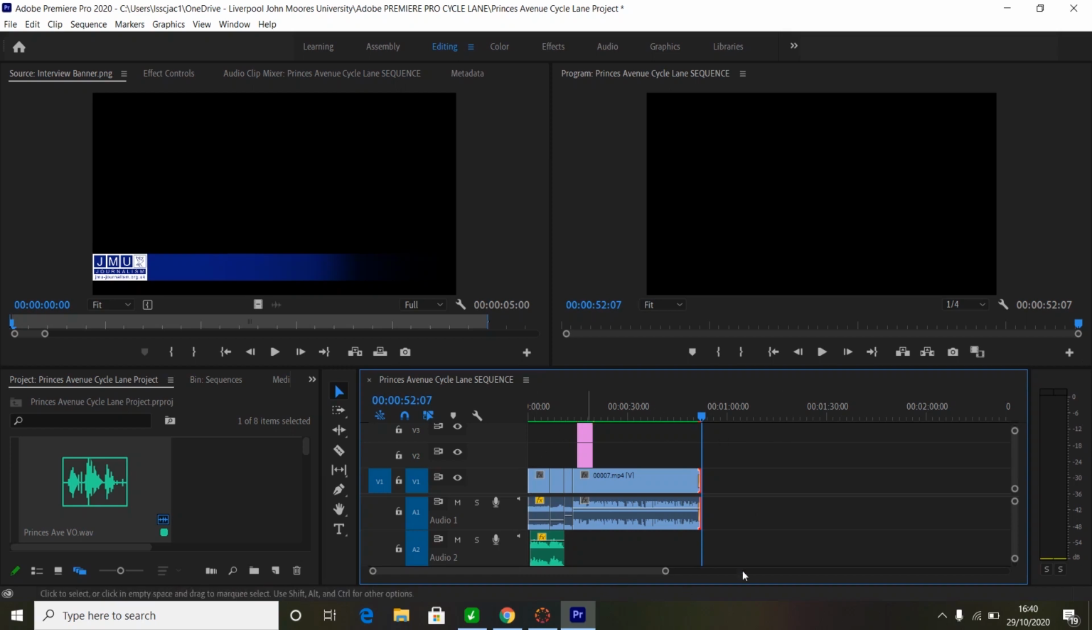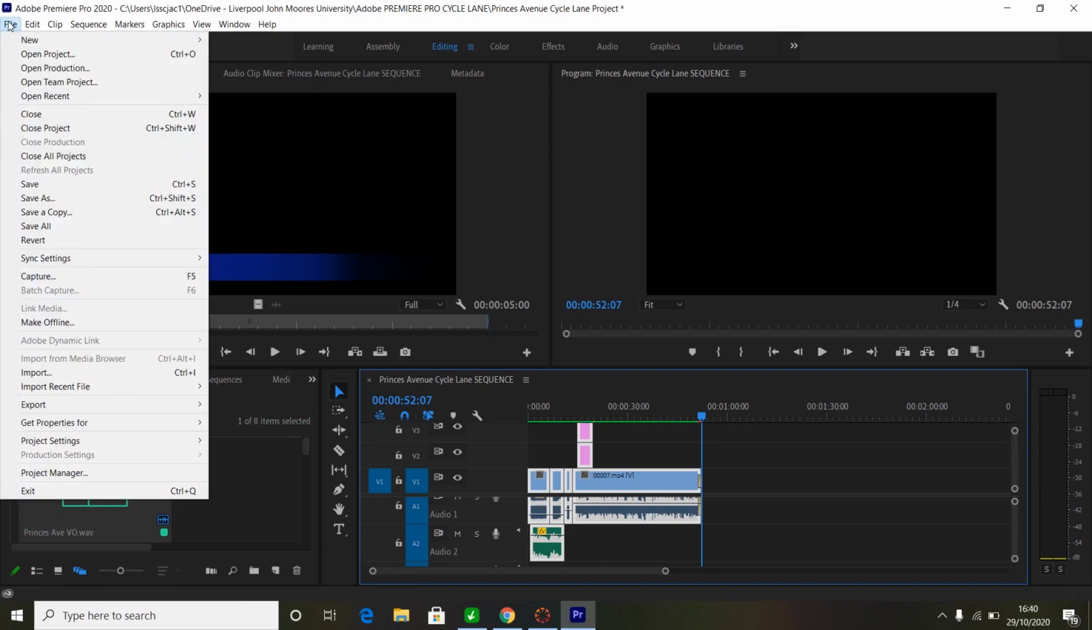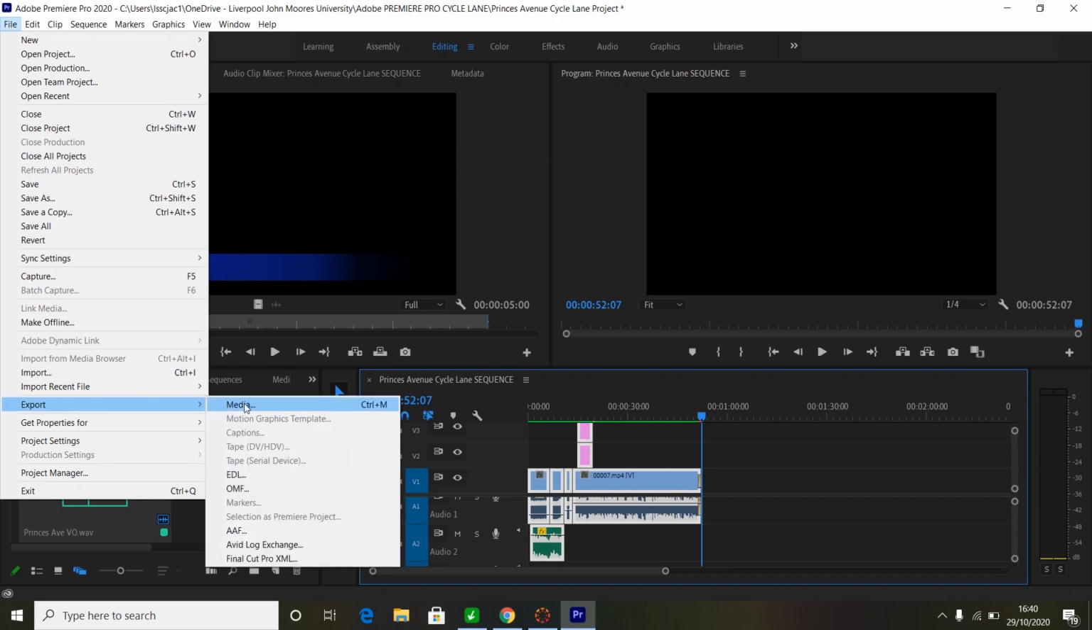Okay, so when you are happy with everything on your timeline, we need to make an export. So what I would do is just highlight everything on my timeline. I'm going to go up to the top and I'm going to select File, Export, Media.